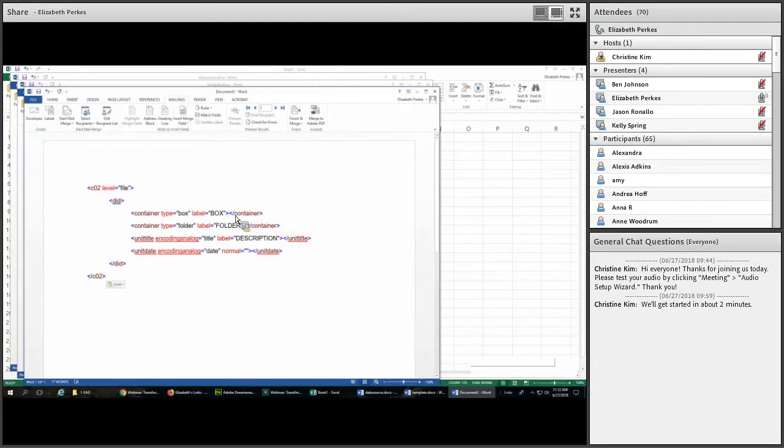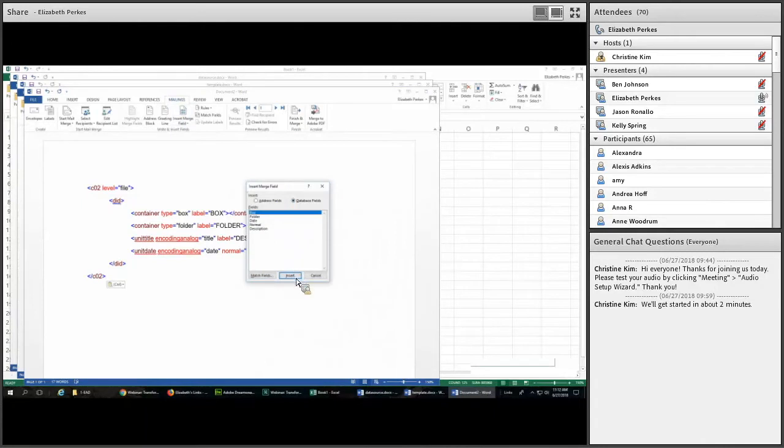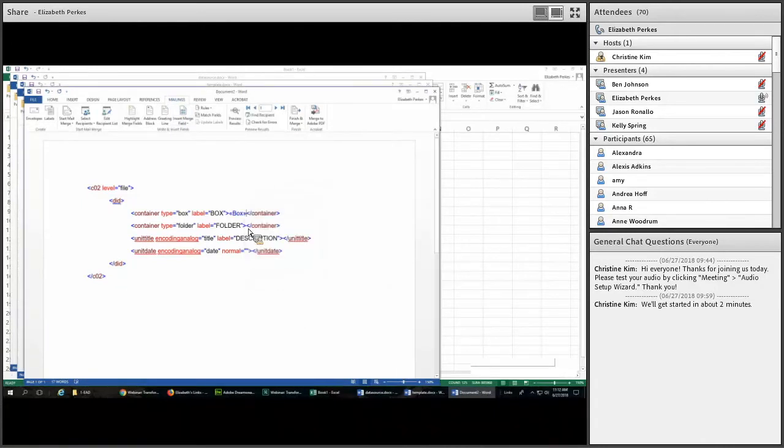And make sure your cursor is in the place where you want it, and now you can do your insert merge fields. Okay, now we just need to finish the merge. Want to edit your document when it's all done.